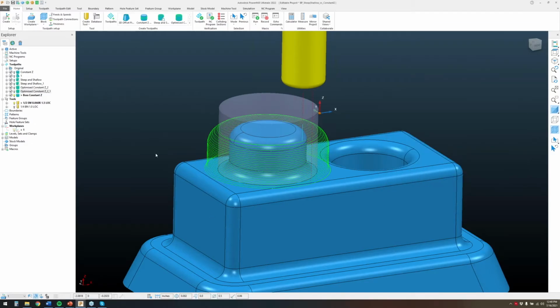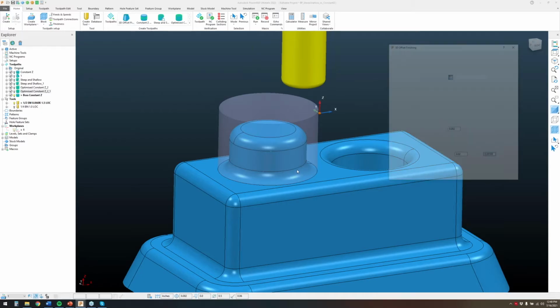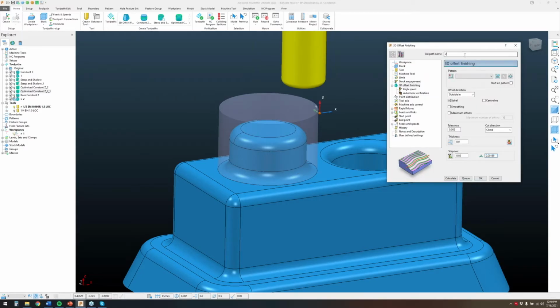I'll close out of this and I'll actually create a toolpath using the 3D offset on this boss. So we can rename this one 3D offset boss. I'll leave it as spiral. We can leave the step over of 20 thou, and outside in, yeah, we can click on calculate.